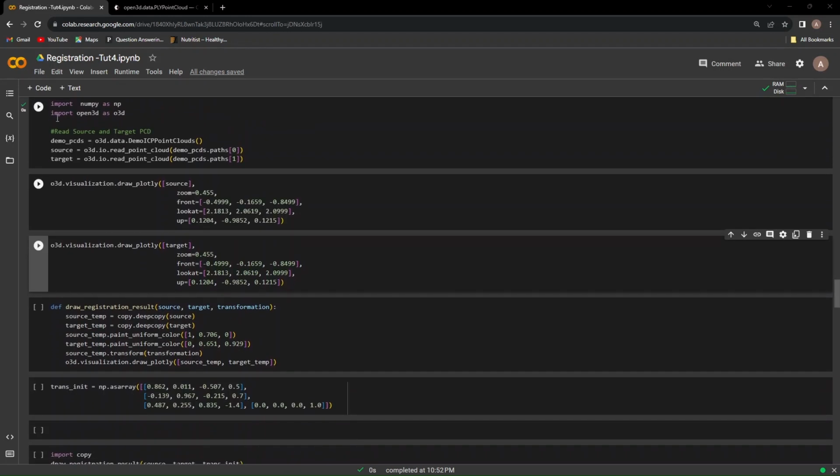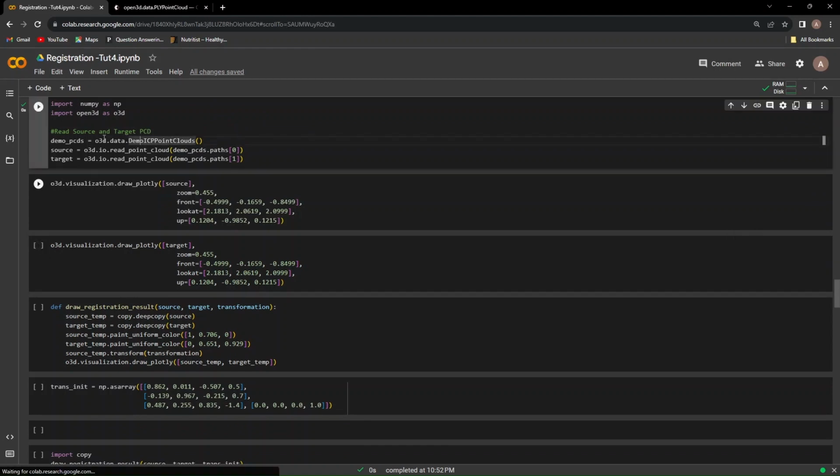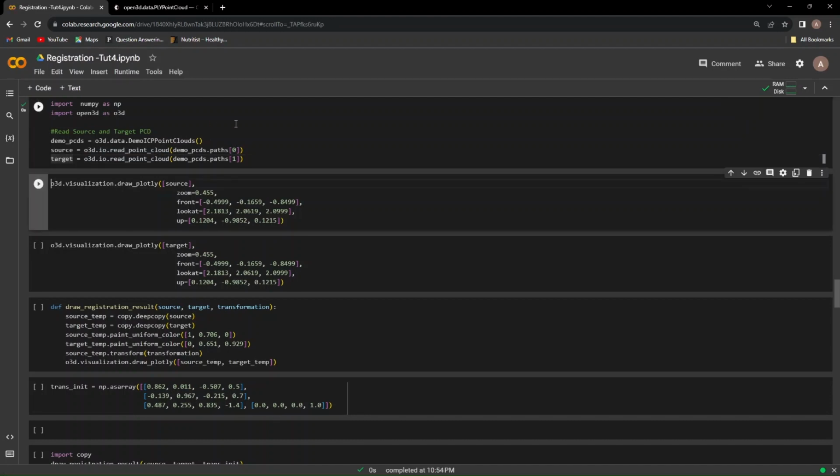First things first, we will import the necessary libraries, and then read the source and target point cloud data. Since we're trying to simulate the effect of iterative closest point, or ICP, we will be using Open3D's dataset, which is the demo ICP point clouds dataset. It comes with two paths to read from, one concerning the source point cloud data, and the other concerning the target point cloud data. When I run this, which I've already done, I will have read the point cloud data from these two separate paths of the demo ICP point clouds.